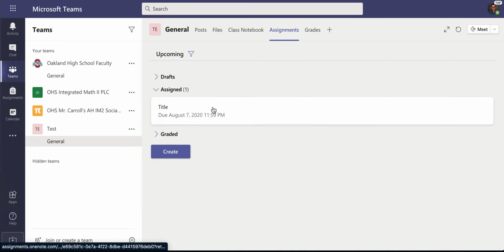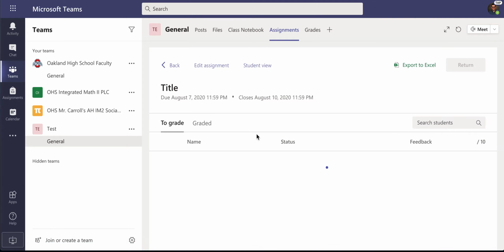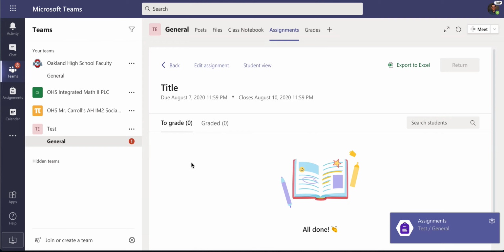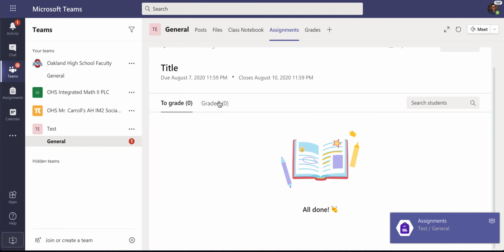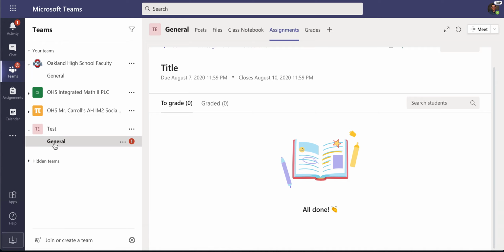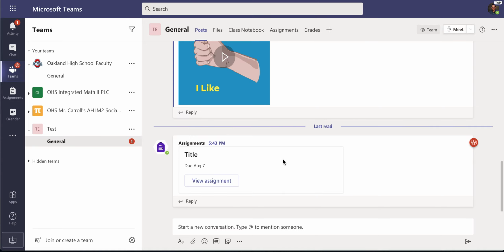Once it is assigned, it will fall underneath the assigned category, and you can see it here. What you will see is To Grade and Graded. To Grade will show you all of the assignments from the students who have been assigned the task to work on. Graded is for the students who you've graded and turned in. And of course, you can see on the bottom where we have a notification. This is where it's also posted under the posts. So the kids will automatically see that there's a new post there as well. This will auto-populate when you set it to drop on a day.